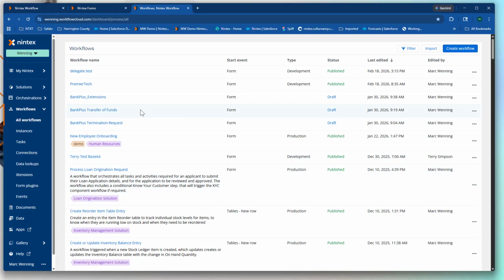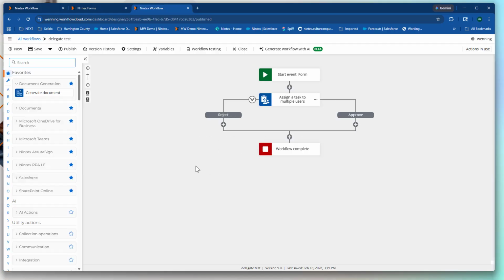So this feature basically, I'm going to open up my workflow here. This feature is going to allow us to delegate tasks that were assigned. Let's say I got tasks assigned to me. I'm going out on vacation. I want to delegate those to someone else while I'm out on vacation. So this feature will allow us to do that and automatically delegate those tasks while I'm out.